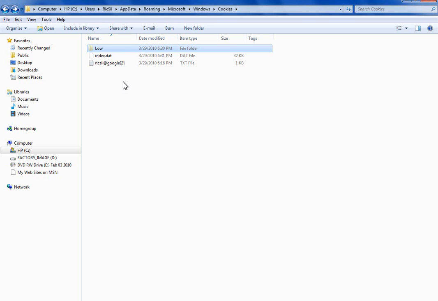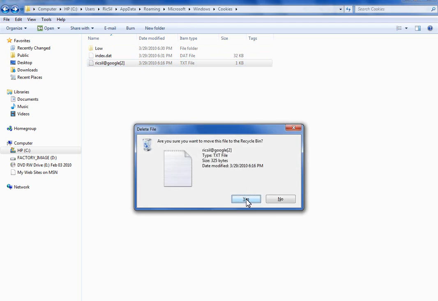So I go back to the folder. See, this one, it didn't delete it. I'm going to manually delete it. You highlight it. The one that is this text file, that's the cookie. You go ahead and delete it.